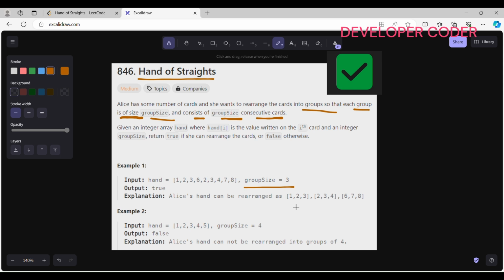Okay, so see here, after 1 we are getting 2 and then we are getting 3. Okay, only difference is 1 everywhere, right? Here see, after 2 I am getting 3 and after 3 I am getting 4. Okay, difference is +1. Consecutive cards are there. After 6 I am getting 7 and after 7 I am getting 8. Okay, difference is just 1.